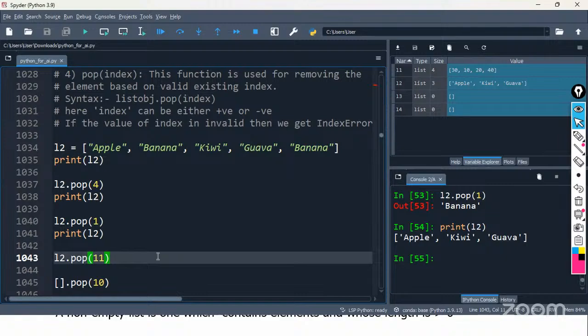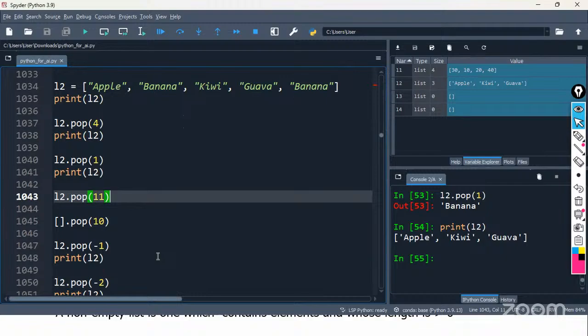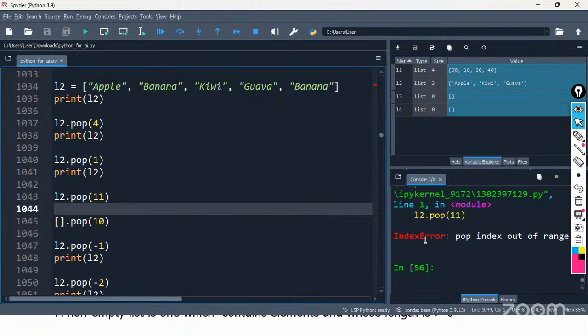What will be the output for line number 1043? From the same list object, I want to remove the element that we have at index position 11. There are only 3 elements. Is it possible to remove the element at that position? No. We'll get an index error. Good. When you pass an invalid value for index, you'll get an index error.